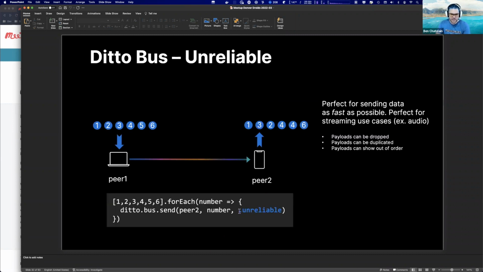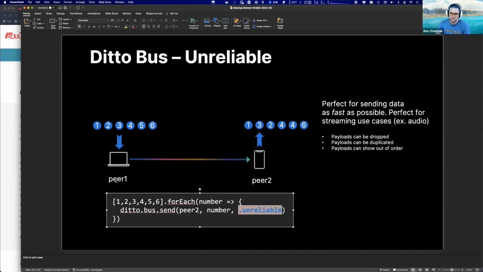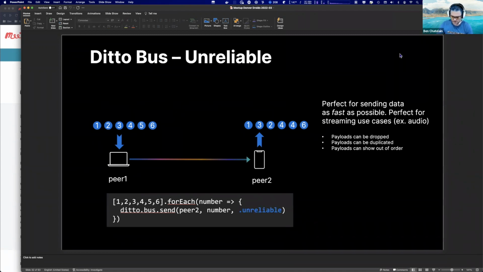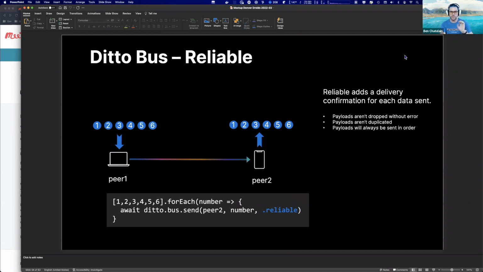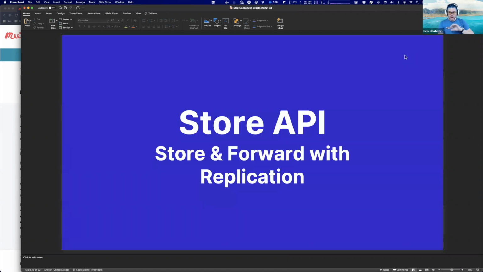So here's an example of the unreliable connection if you're just trying to send a video feed or something from one device to another, where it's okay if things are out of order or duplicated. Unreliable sequence is one step up in reliability, where it doesn't allow them to be out of sequence, but does allow for dropped packets. And then reliable would be the mode if you're trying to send a file and you don't want that all garbled up on the other end. So that's the lowest level.